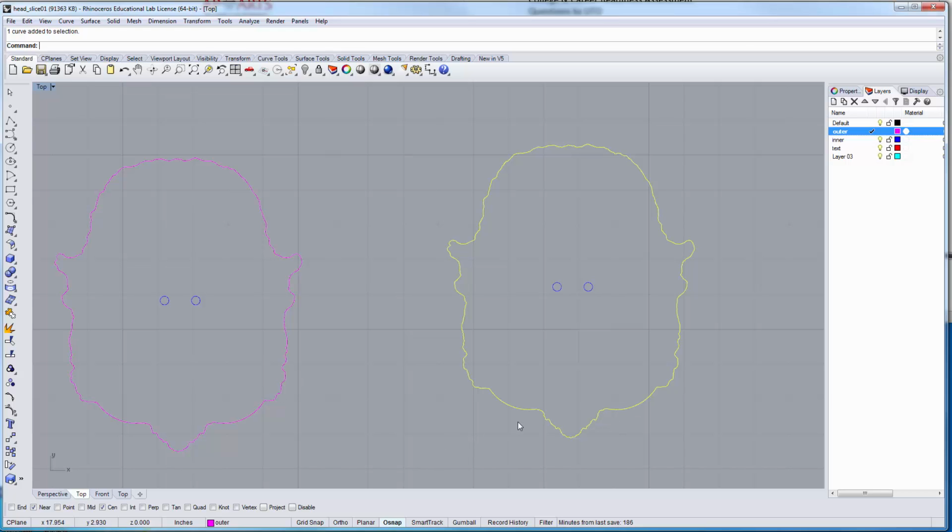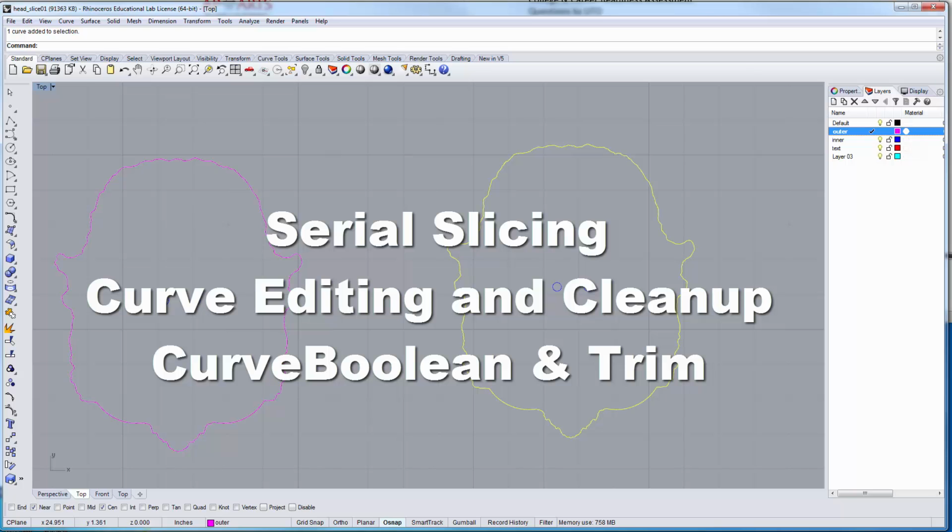curves. And using those two approaches, either CurveBoolean or doing a trim where you select everything and then get rid of everything except the exterior edges that you want to keep, that's a really nice, efficient way of cleaning up your curves and joining them for serial slicing. I hope this is helpful.